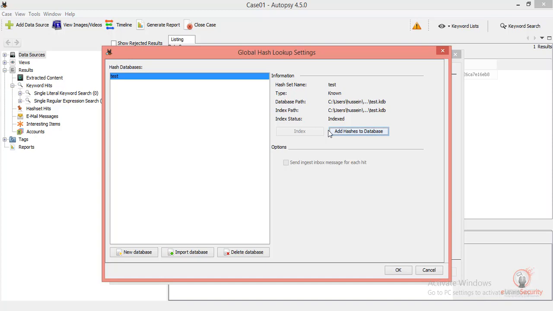Let me provide an example. With the acquired hash value, we want to search for it on the suspect forensic images. What we will do is create a database, add the hash value to the database, and make sure that Autopsy indexes them. Then we can run Autopsy using these hash lookup values.